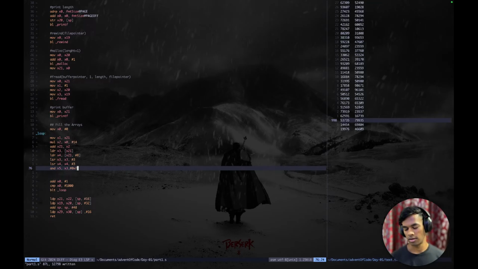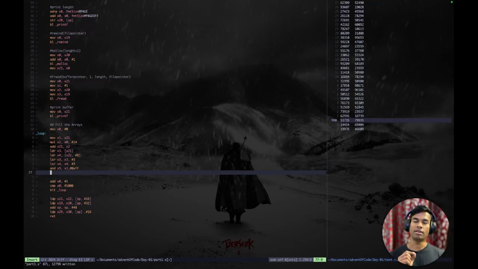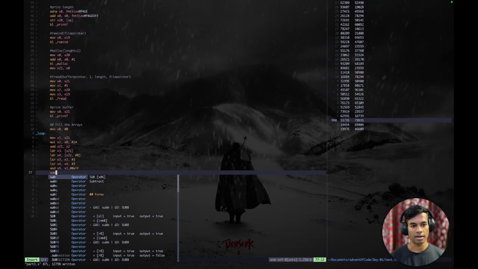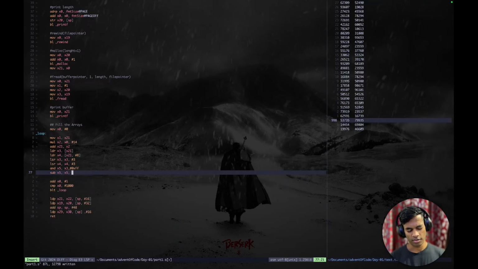Yes, I got this. I got the last byte, and I need to convert that character from ASCII to number. For that, I will subtract from x5 and store into x5 the hexadecimal value 30, which is 48. Right now, in the fifth register, I have the LSB, the lowest digit in the number. I'm just babbling at this point, but I think I'm getting ahead. I am actually making progress.